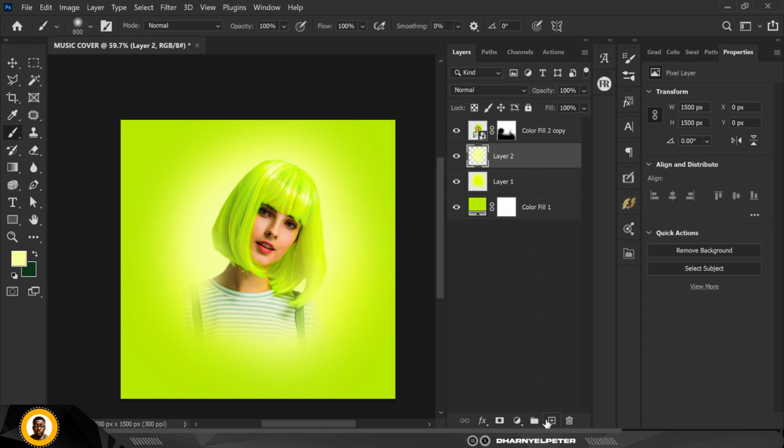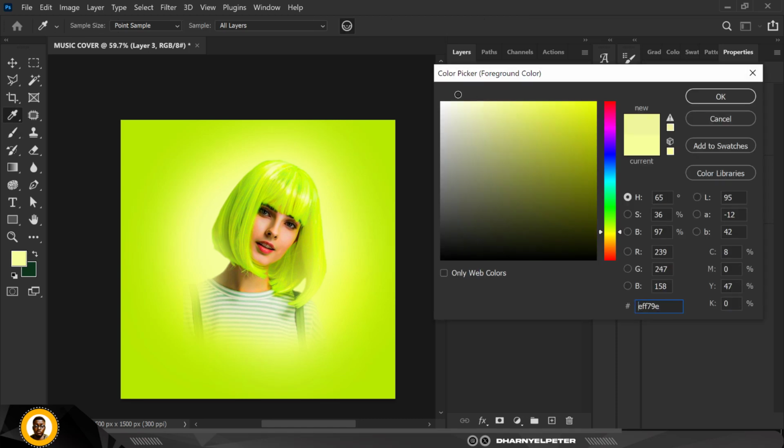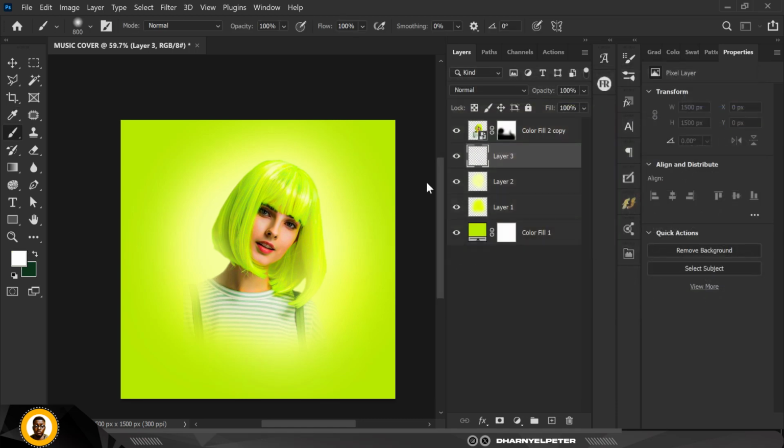Great. Create a new layer again. This time double click and I'm going to shift closer to the white region. So this one is entirely white. So this one I'm going to use the size of the brush, then gently I'm going to add this to the edge, so it creates this kind of dreamy effect. Yeah, that's the goal.